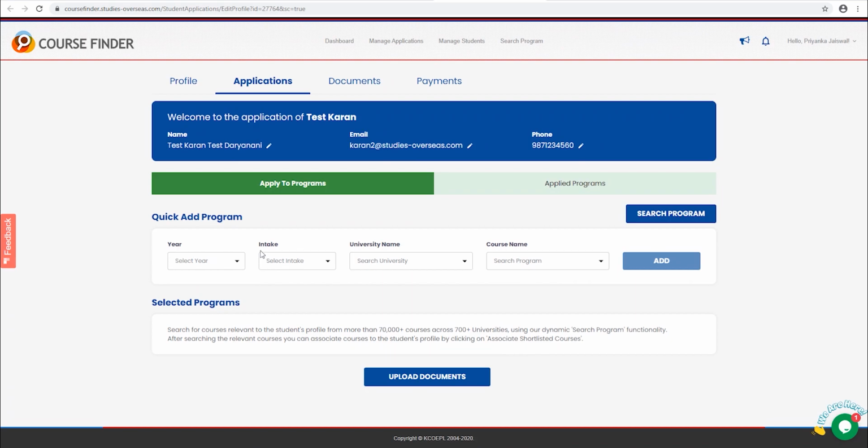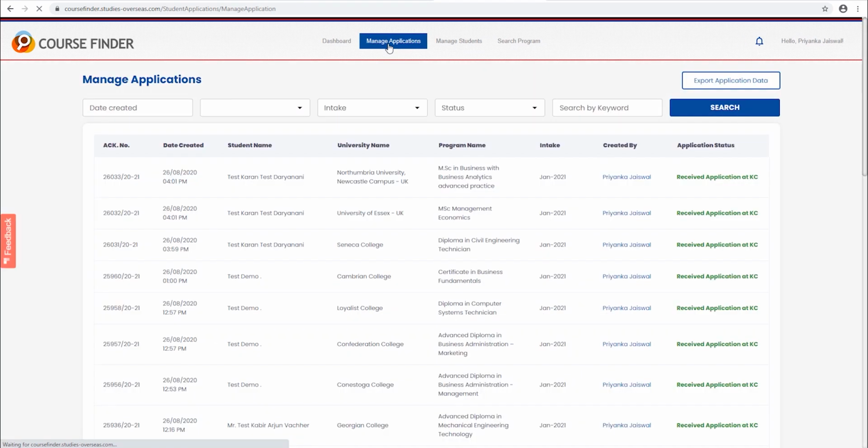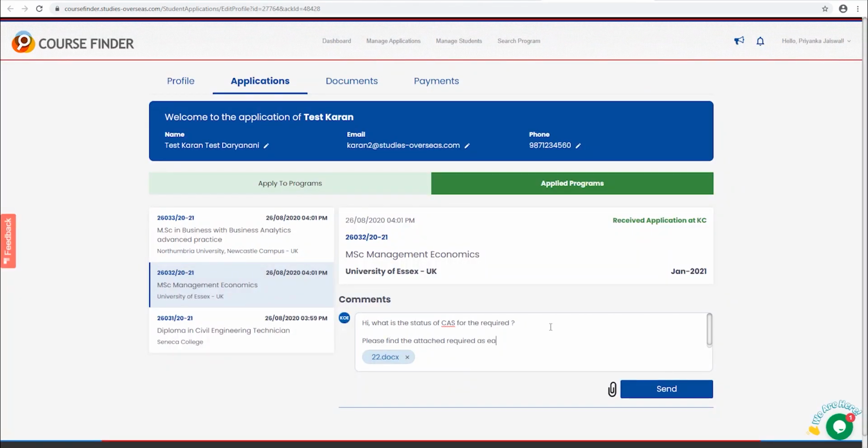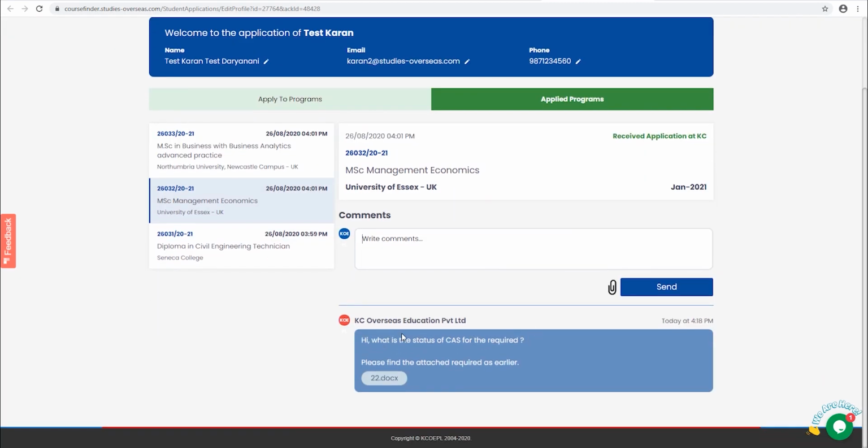For any communication that is required to be done, whether it may be sending a document or to communicate something to our business unit team members, you may go to Manage Applications tab and then click on the application status. You can now see all your applications for different universities or institutions. If you wish to provide any further comments or submit any more documents, you may do so by clicking on one of the desired applications and using the feature Comments in the bottom left corner. Click on Send, and then an email notification goes to the business unit person at KC who will be handling that application. This enables a smooth communication between you and our business unit team for applications of your students.